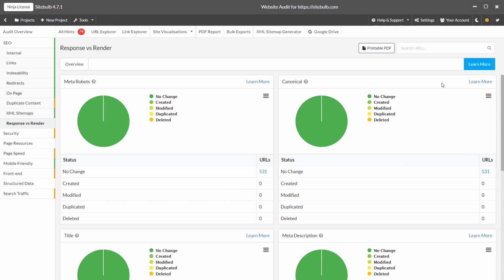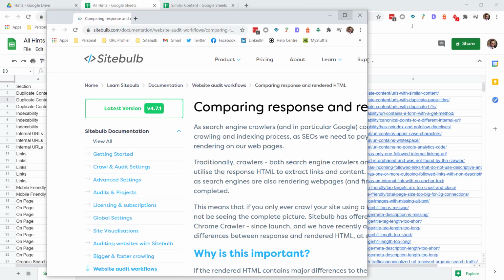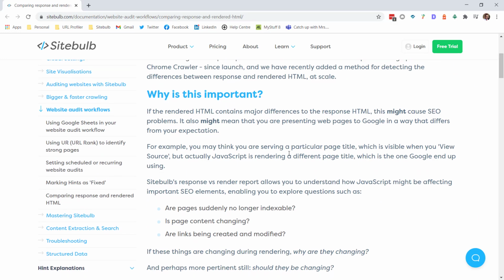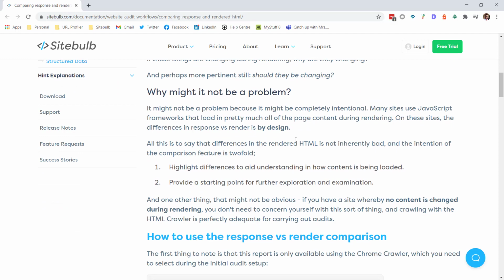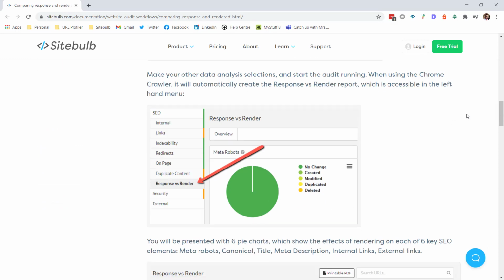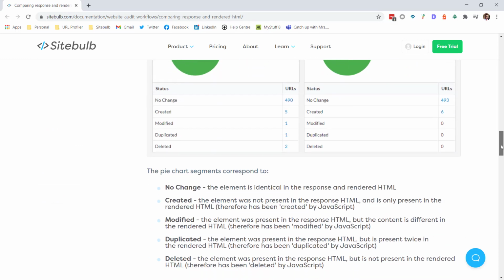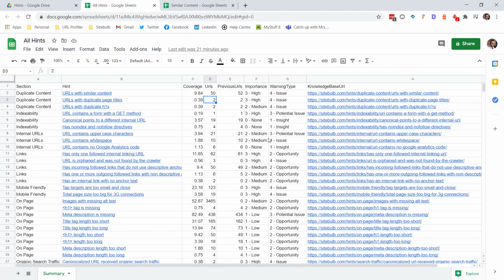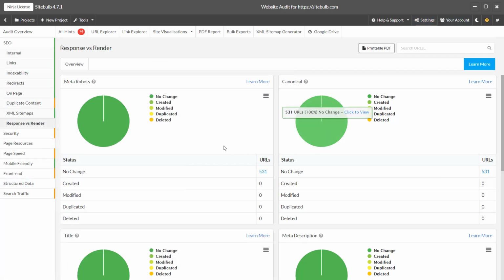And if you click this learn more here, again we're building this sort of education into the tool, so that you're not just using it and looking at data and not understanding what you're looking at. There's all sorts of data in this about why it's important, and why this might be a problem, in addition to how you actually look at the data and what you might find in there. So let's go back to the tool. So that's the response versus rendered report.